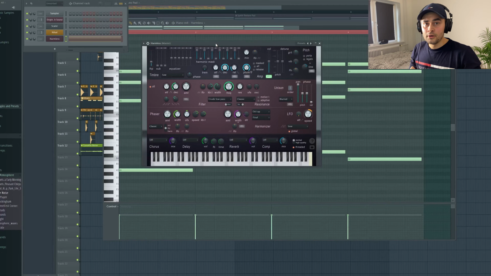This is going to be done in Harmless, which is a synthesizer in FL Studio 20, which comes with, I think it's the Producer Bundle or Signature Bundle. So I'm just gonna show you step by step how I'm going to set up the presets and stuff.